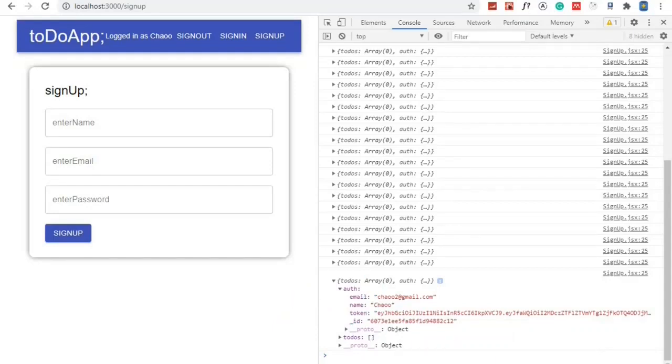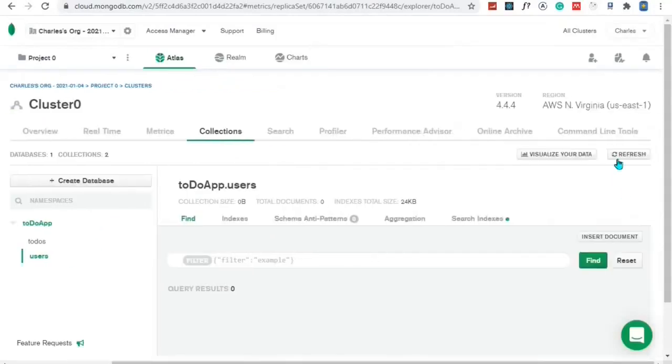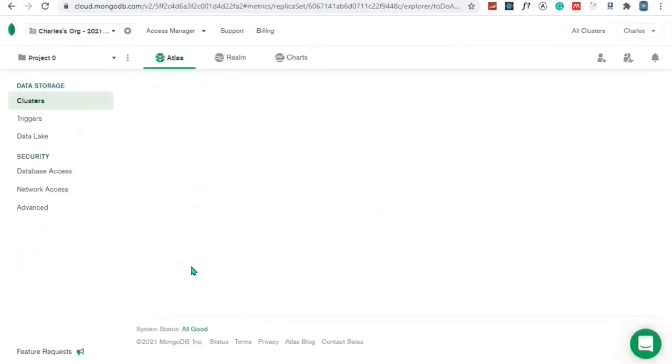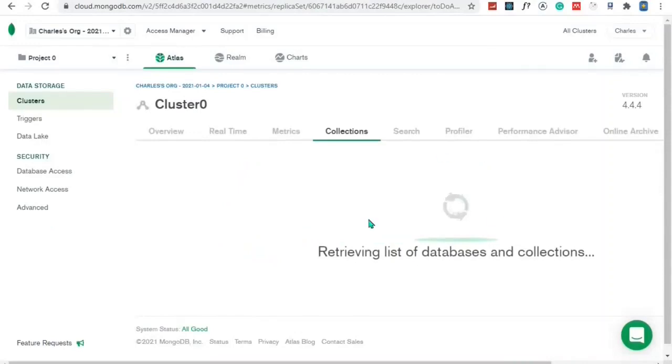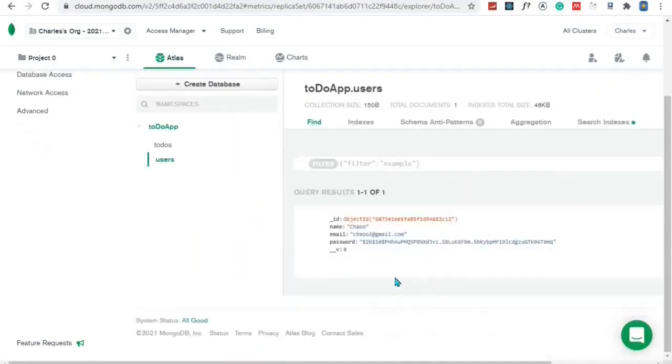And when we go to our MongoDB database and refresh this section, we should see that a user was added in our database. So let's see, and there we go. This is the same user that we just added using our sign up form, and you can also see that our password is being hashed, and this is happening from our backend.